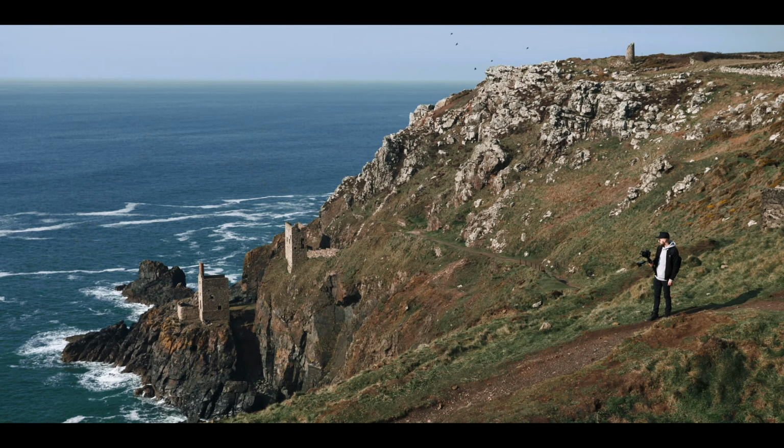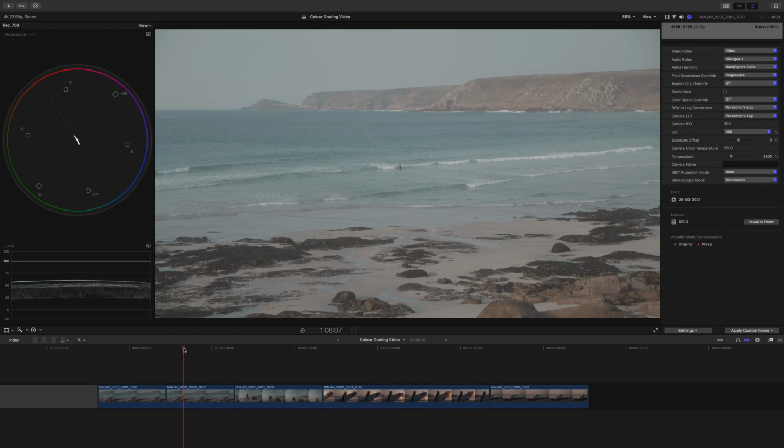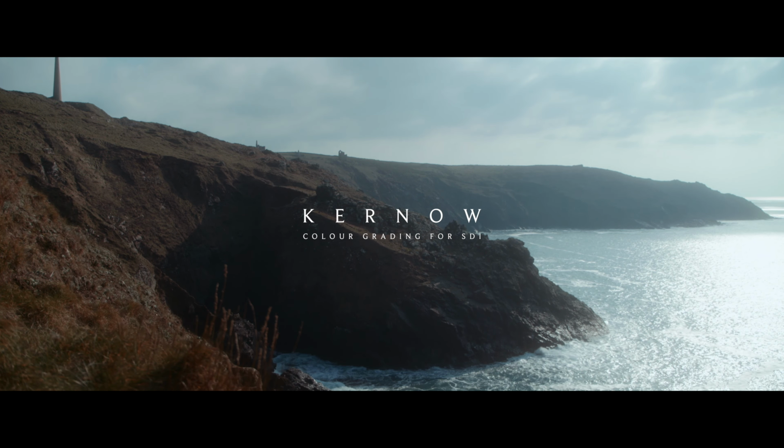It was actually my first time using ProRes RAW. I had very high expectations and it didn't disappoint at all. But what I've done here is I've picked a handful of shots to show you basically how I went about grading. So let's get stuck in.